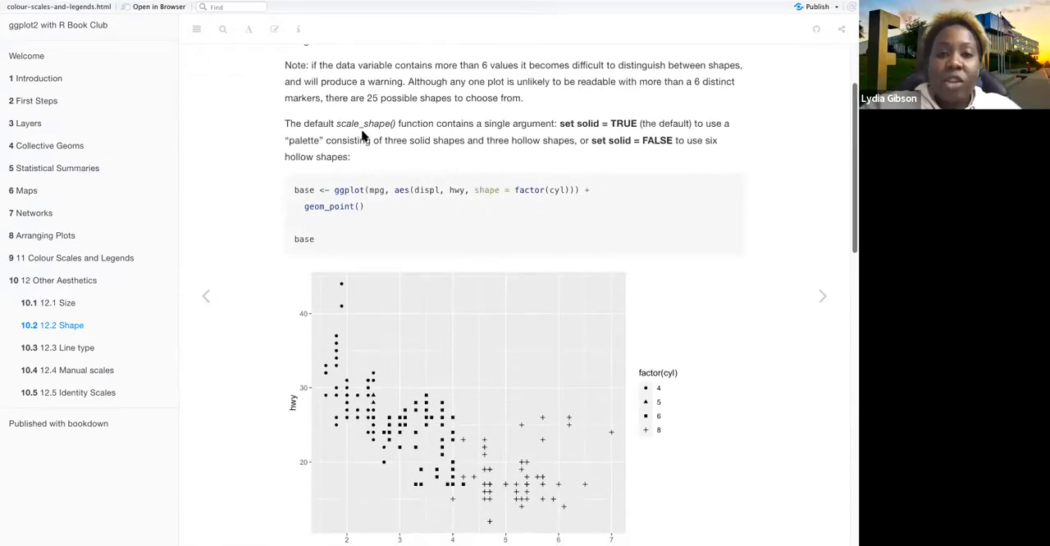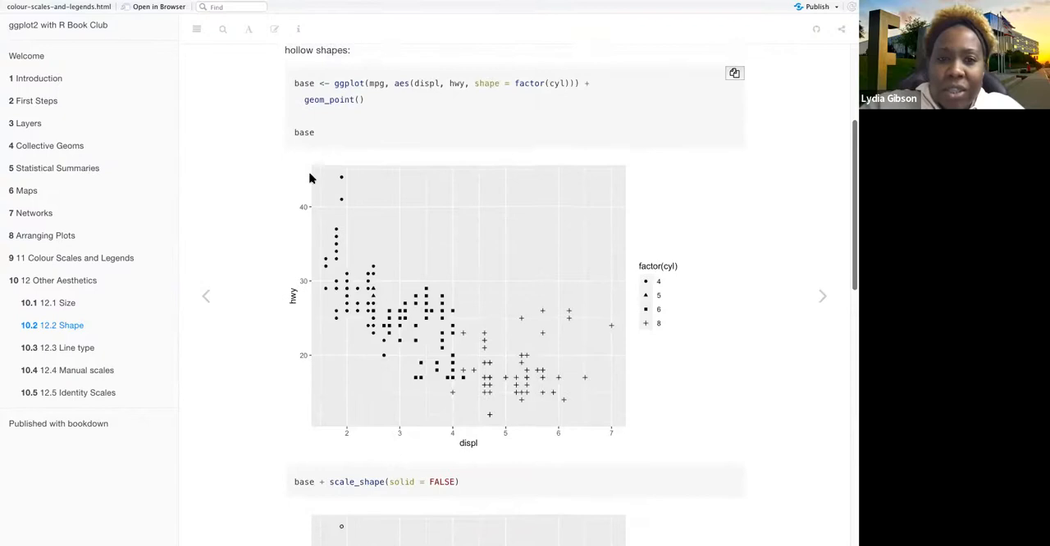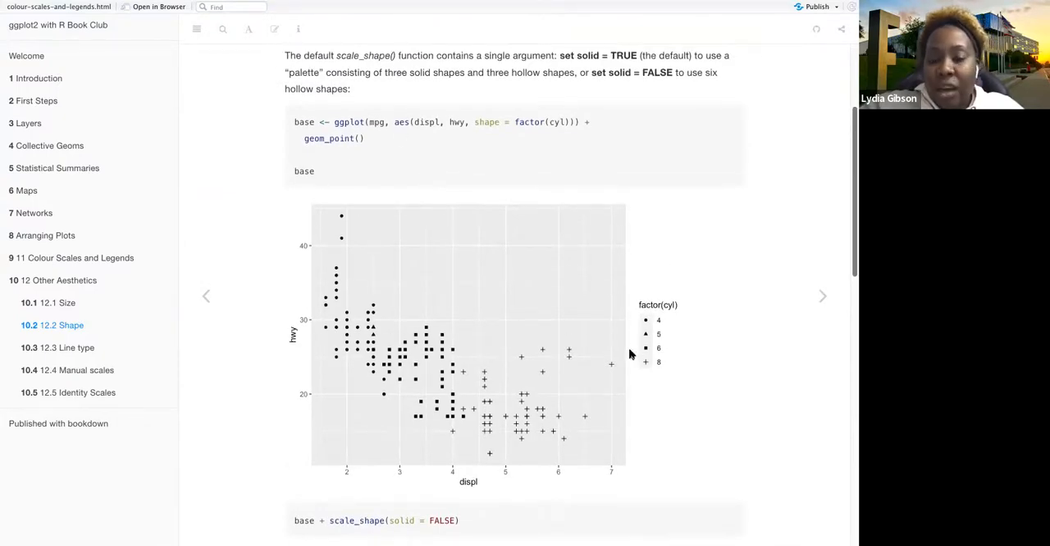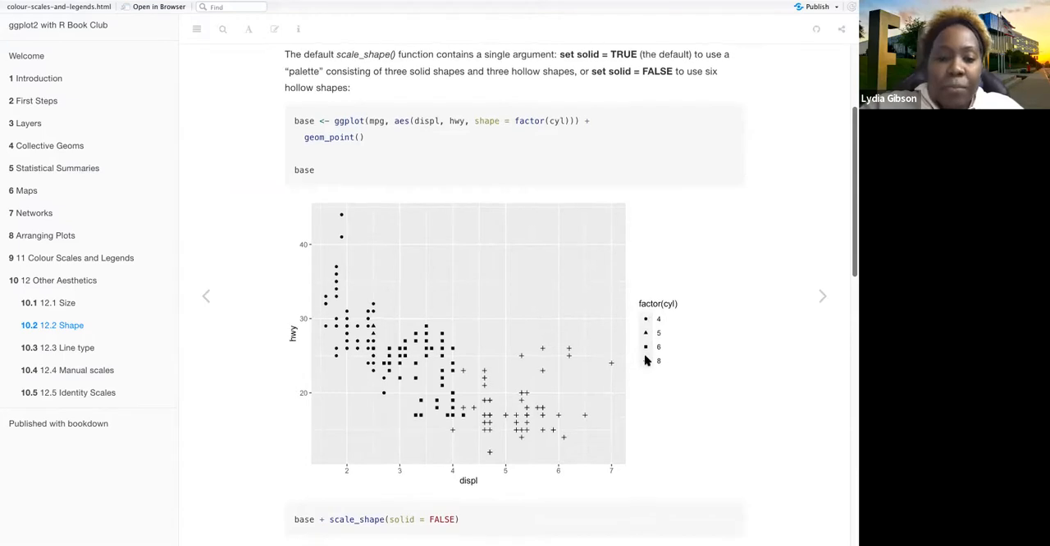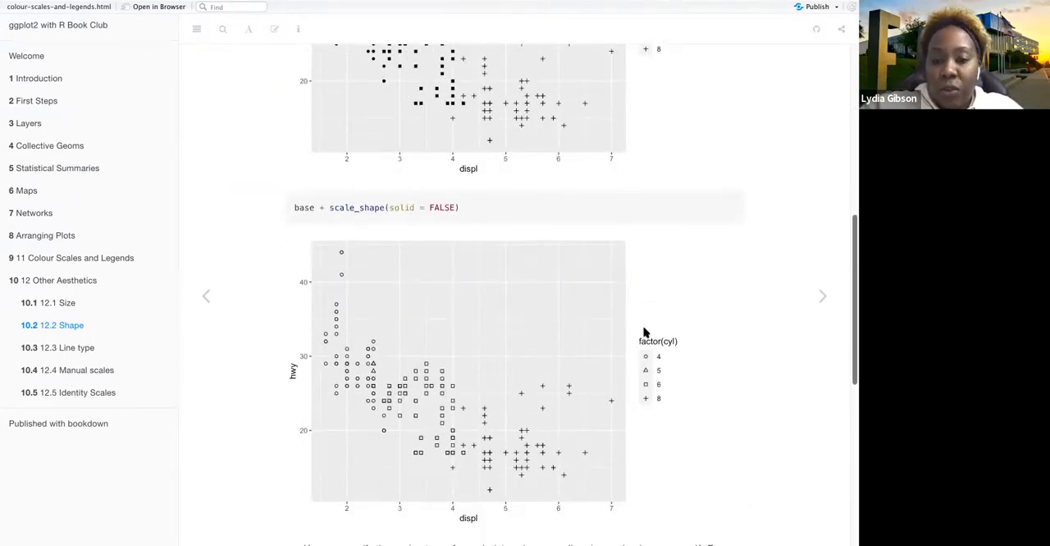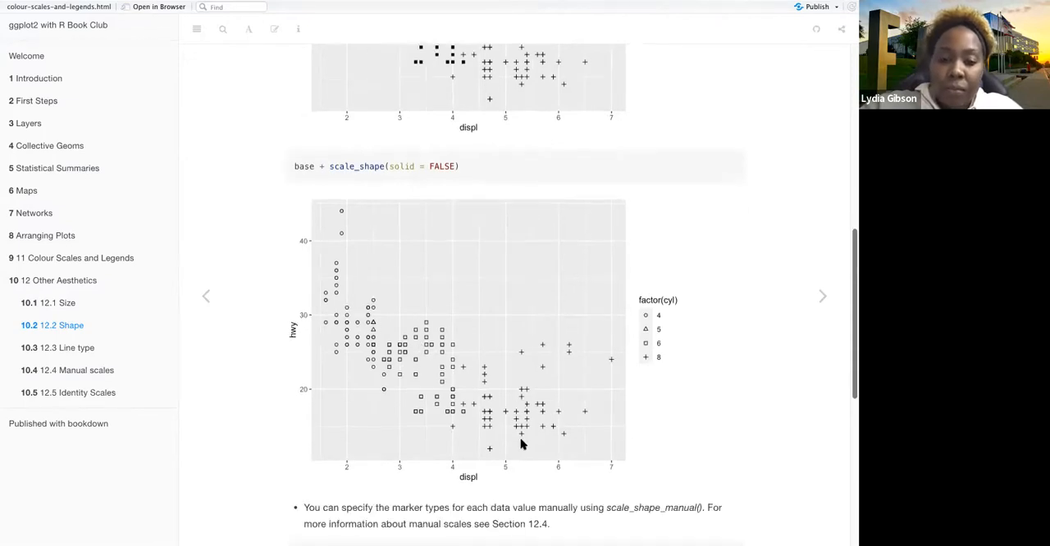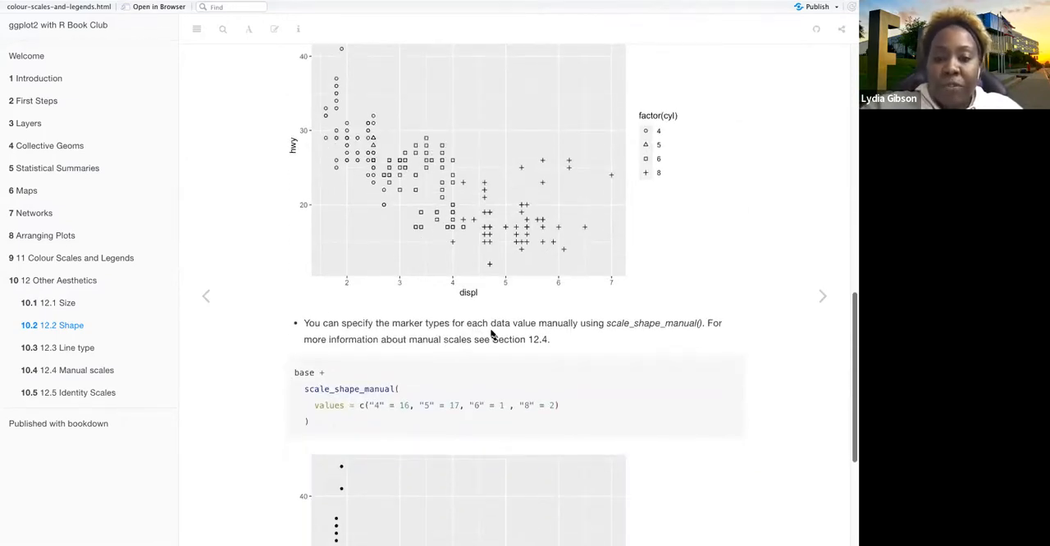The default scale_shape function contains a single argument, solid, set to TRUE by default, to use a palette consisting of 3 solid shapes and 3 hollow shapes, or set solid equal to FALSE to use 6 hollow shapes. So this one is the base plot, where it defaults to the solid shapes, and this one is where solid is equal to FALSE, where you get the hollow shapes. And then you can specify the marker types for each data value manually using scale_shape_manual. For more information about manual scales, see section 12.4.